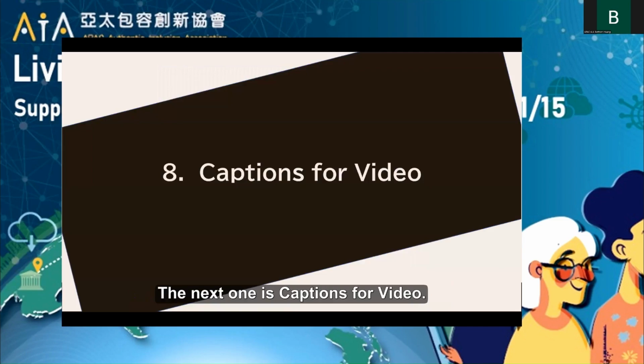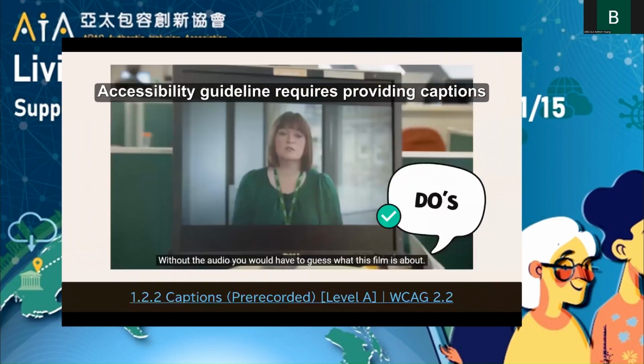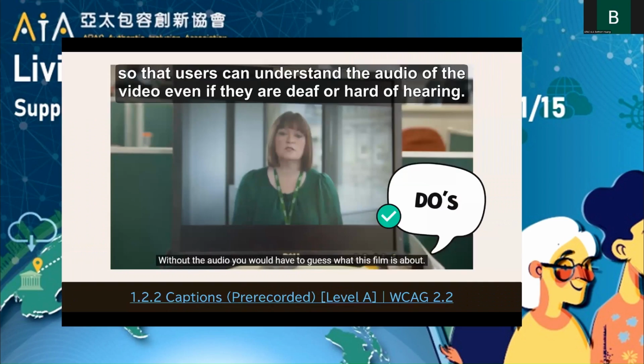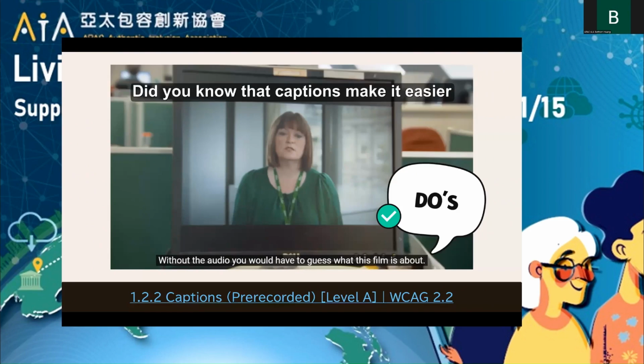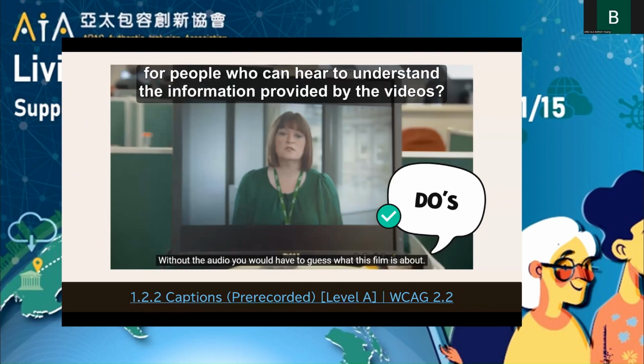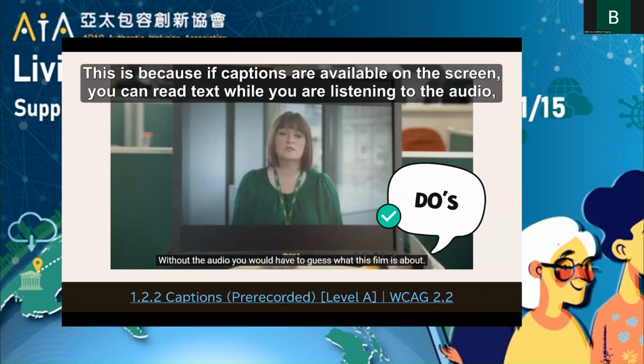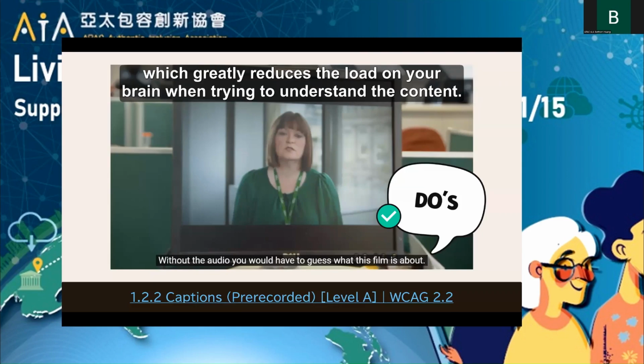The next one is captions for video. Accessibility guideline requires providing captions so that users can understand the audio of the video, even if they are deaf or hard of hearing. Did you know that captions make it easier for people who can hear to understand the information provided by the videos? This is because if captions are available on the screen, you can read text while you are listening to the audio, which greatly reduces the load on your brain when trying to understand the content.